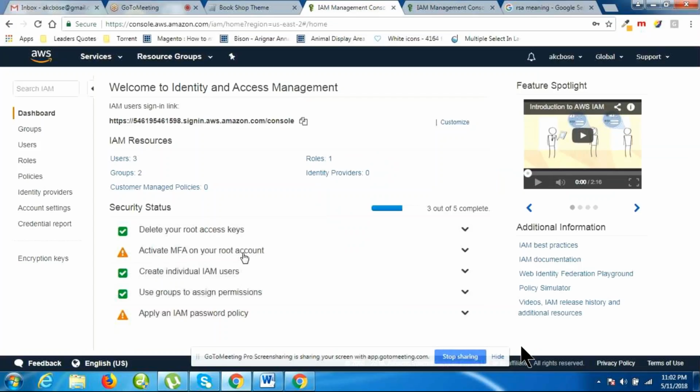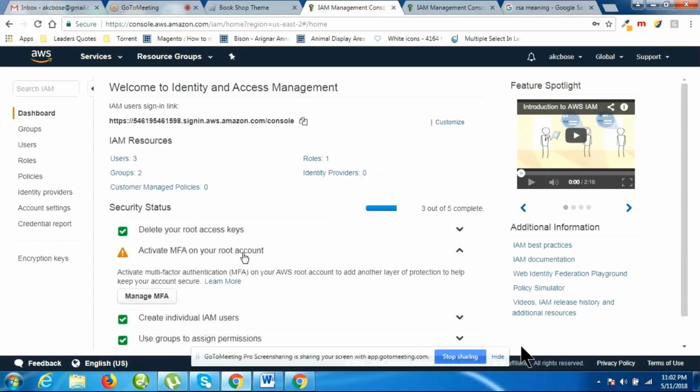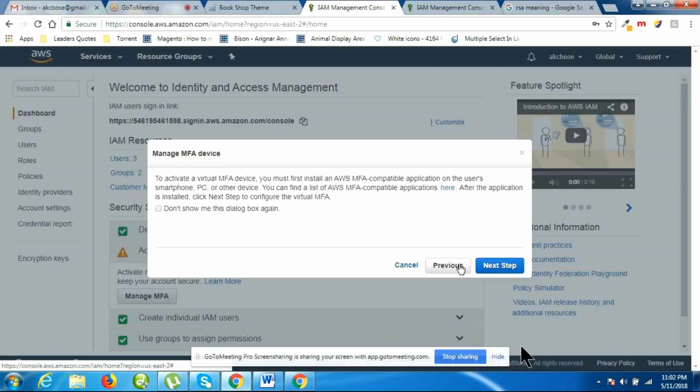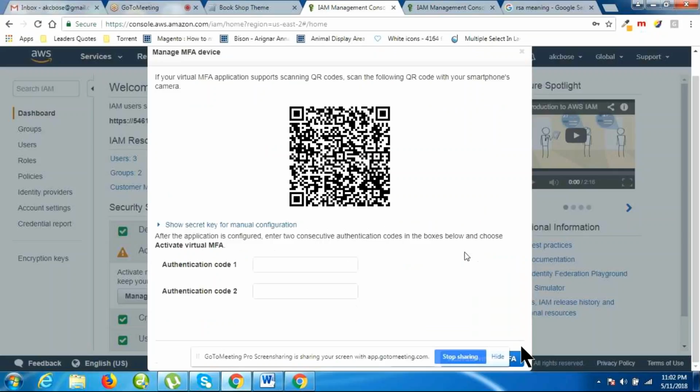Okay. So now here we are enabling the MFA. We are activating the MFA on the root user account so that there will be a second layer of security for accessing your account from the console. Now click on Manage MFA. Okay, in the next step, again next step. Now on your mobile phone, if you are using an Android phone, go to the Play Store and download an application called Google Authenticator.